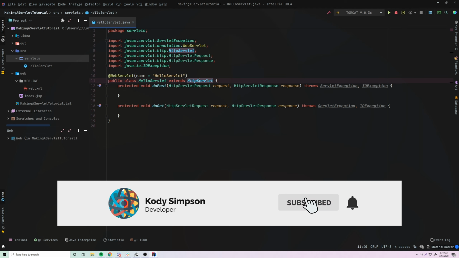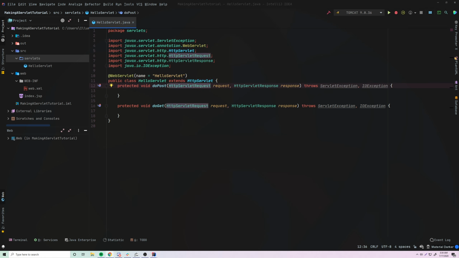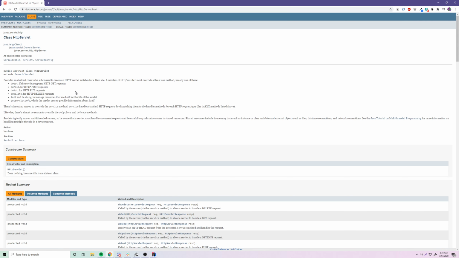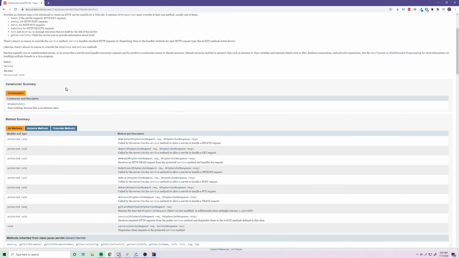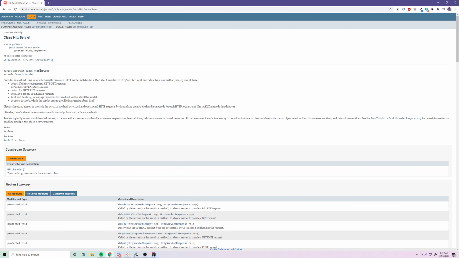And if you do Control Q, it doesn't really give us any information. But let me just pull up the documentation real quick. I'll just search Java HttpServlet Javadocs. There we go. So as you can see, I've pulled up the HttpServlet class, and that actually extends a GenericServlet class.